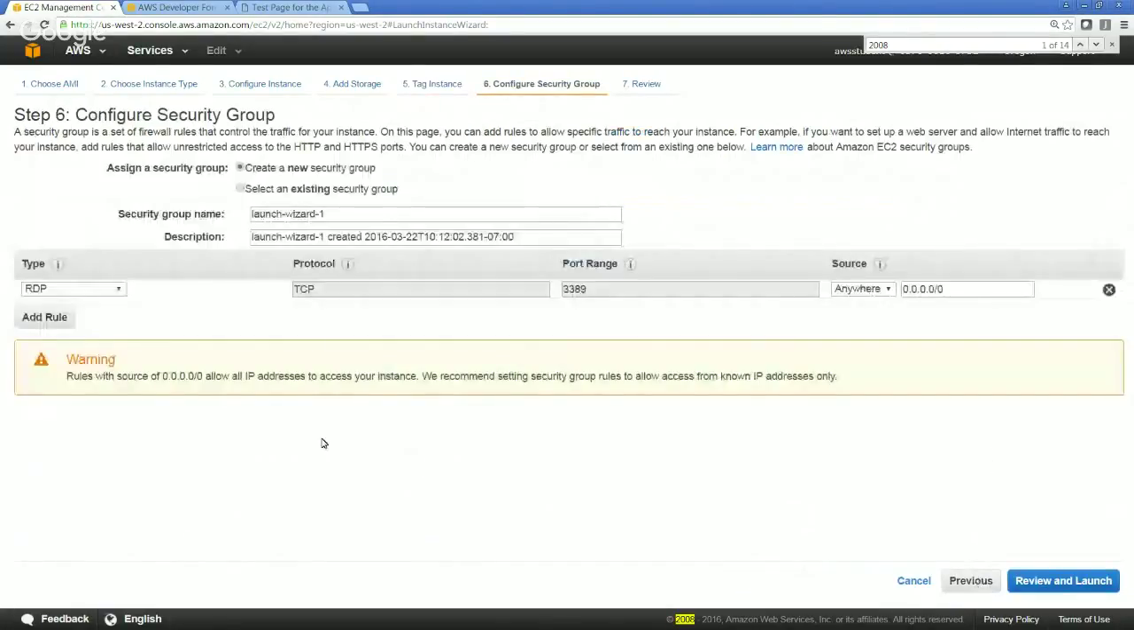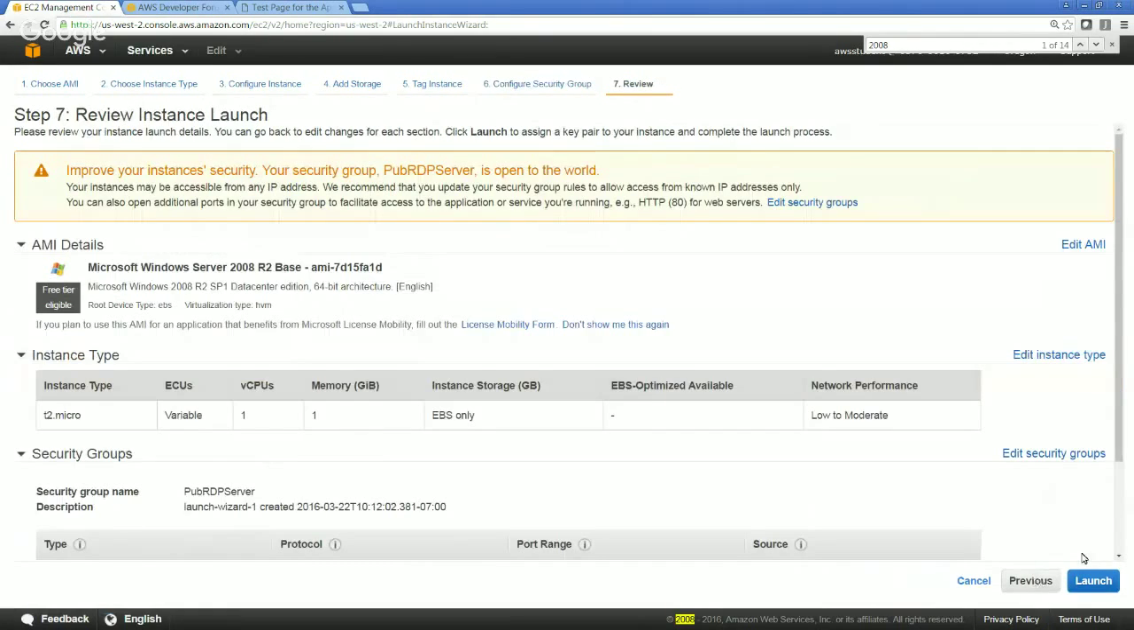Now it's time to configure our security group here. We don't want anything, so I'll call it pub RDP server. We are just enabling the RDP, no other role. So we'll go ahead and simply review and launch.